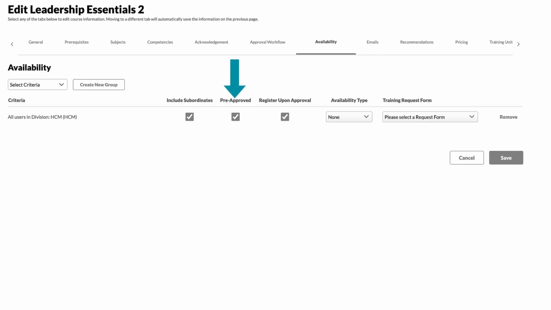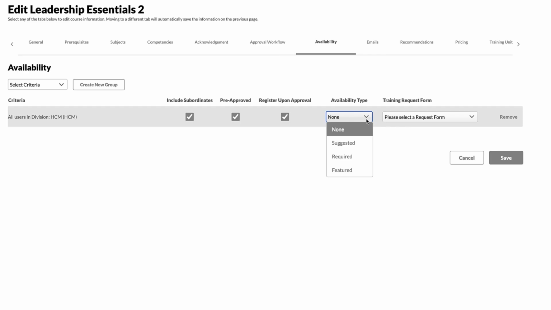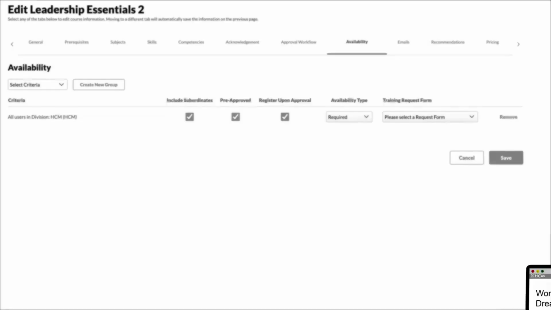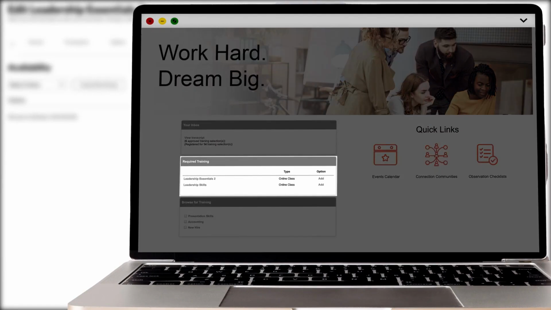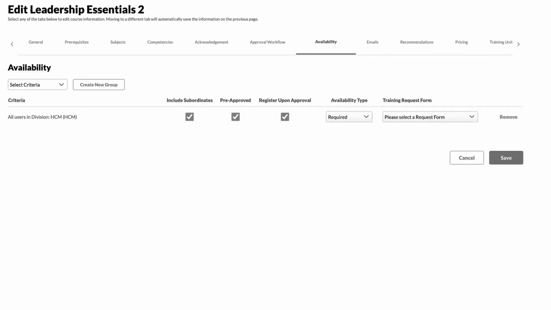Set pre-approval, which bypasses the approval process for users requesting this learning object, and register upon approval, automatically registering users once they are approved. The required, featured, and suggested options in the availability type dropdown add an extra level of end-user visibility. Required learning objects are displayed on the welcome page under your assigned training or required training widgets. And featured and suggested each have a carousel on Learner Home that showcases the selected trainings. This is a simple solution to promoting training within your organization's portal.